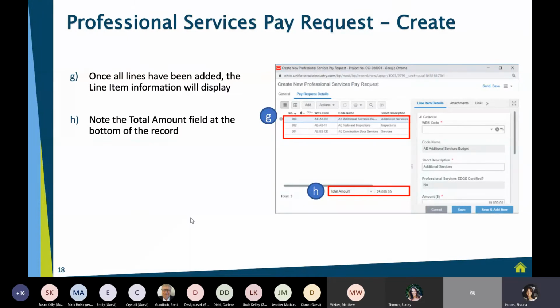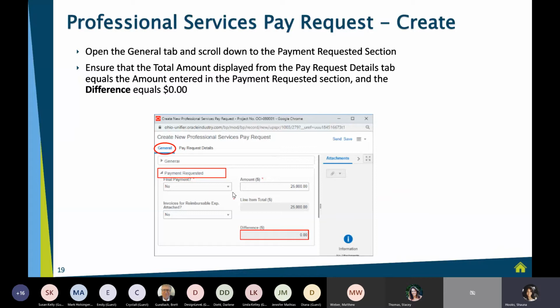Once you've added all of your lines, what you'll see is all of your line items sitting there, and you'll see the total amount of your request. So the next thing we want to do is, once we've seen the total amount of our request in the pay request details, we now want to come back over to that general tab just to verify that we've got everything in there the way we want to see it.